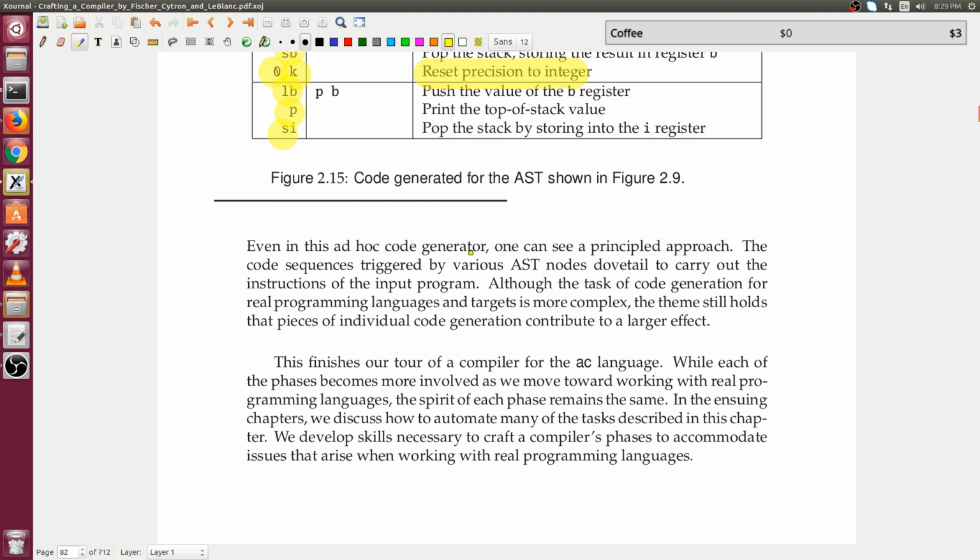So even in this ad hoc code generator, one can see a principled approach. The code sequences triggered by various AST nodes dovetail to carry out the instructions of the input program. Although the task of code generation for real programming languages is far more complex, and it actually includes many optimizations, the principal ideas still hold. So if you've been around for the computer architecture lectures, the operating system lectures, the computer networks lectures, or the logic design lectures, you see that many times we're just going back to these fundamental key principles time and time again.